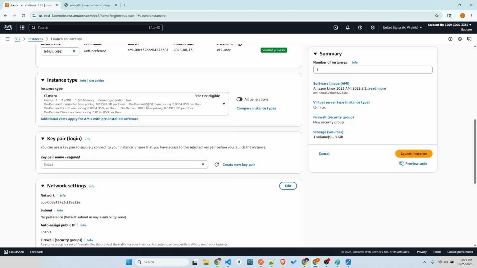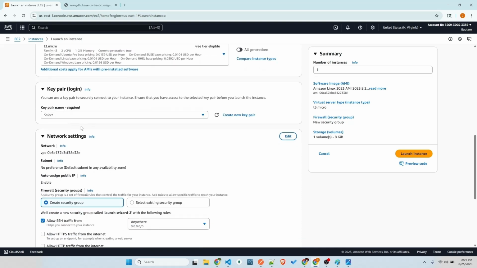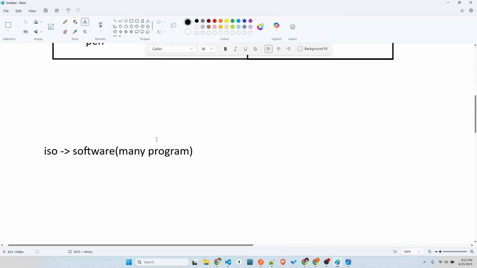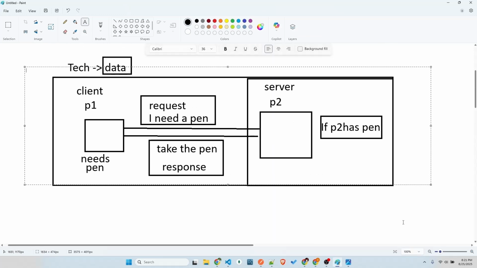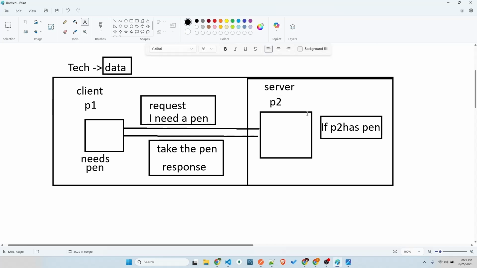You can increase it. I'm just going with free tier eligibility, and this is one of the important things. Okay, I'll just explain it quickly. I'll just show you these two, right? In this architecture, there is a client and server architecture. But the main thing is the server should never respond to a client like it should not send to all the clients, right?